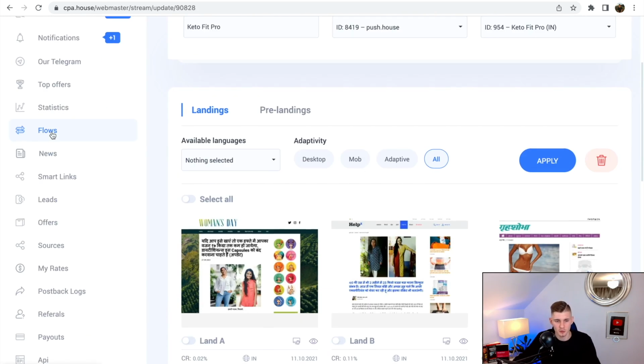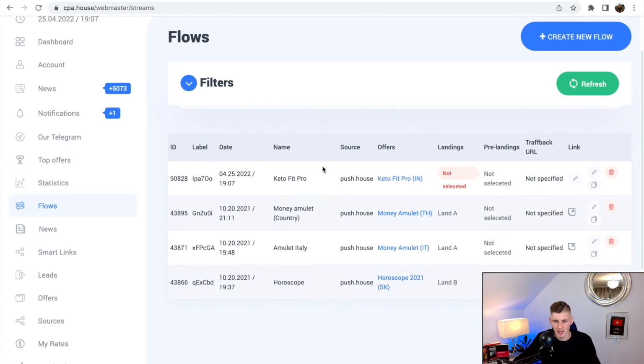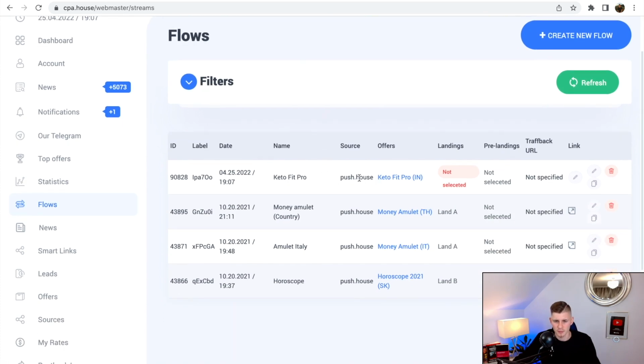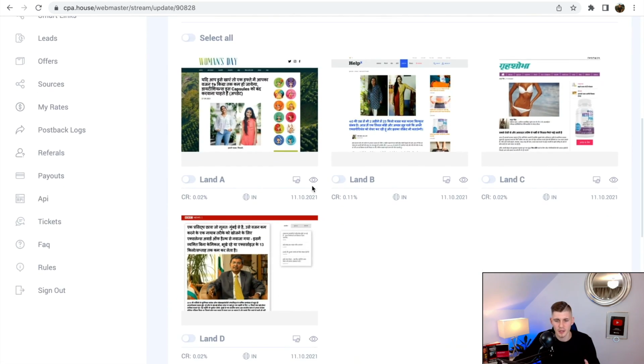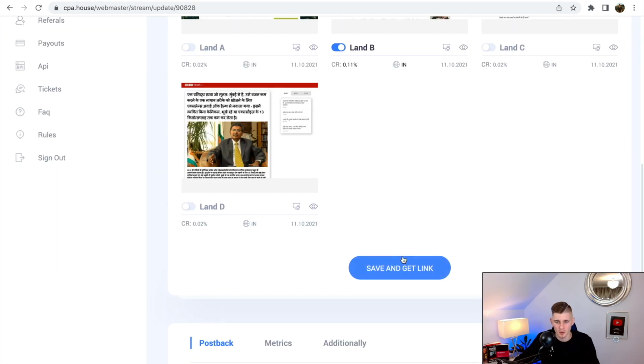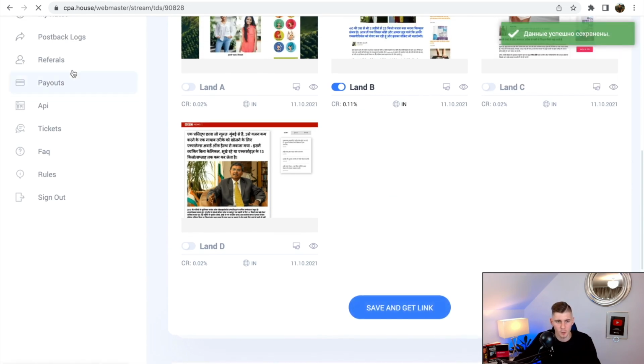So when you click on flows, you should see the offer right here. So here it says that we have not selected a landing page. So all you have to do is click on edit. Okay, click on landing page type B, click on save and get link, and we should have it ready.